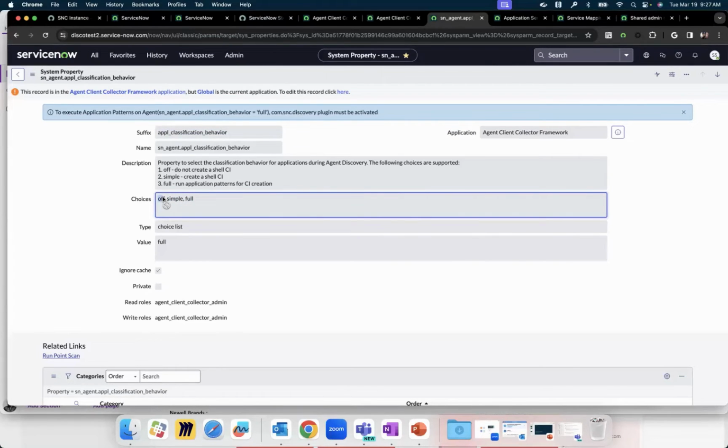Off means you're not going to create any application CIs when no ACC is deployed. And an app CI is a category that you would see in CSDM called CMDB-CI APPL. To give you an example, when an Oracle database is deployed into a Linux server and a PMON process is detected, using the process classifier you run the pattern in the exploration phase, and the pattern will create an Oracle CI. And that CI, if you look at the parent class, sits in the CMDB-CI APPL.